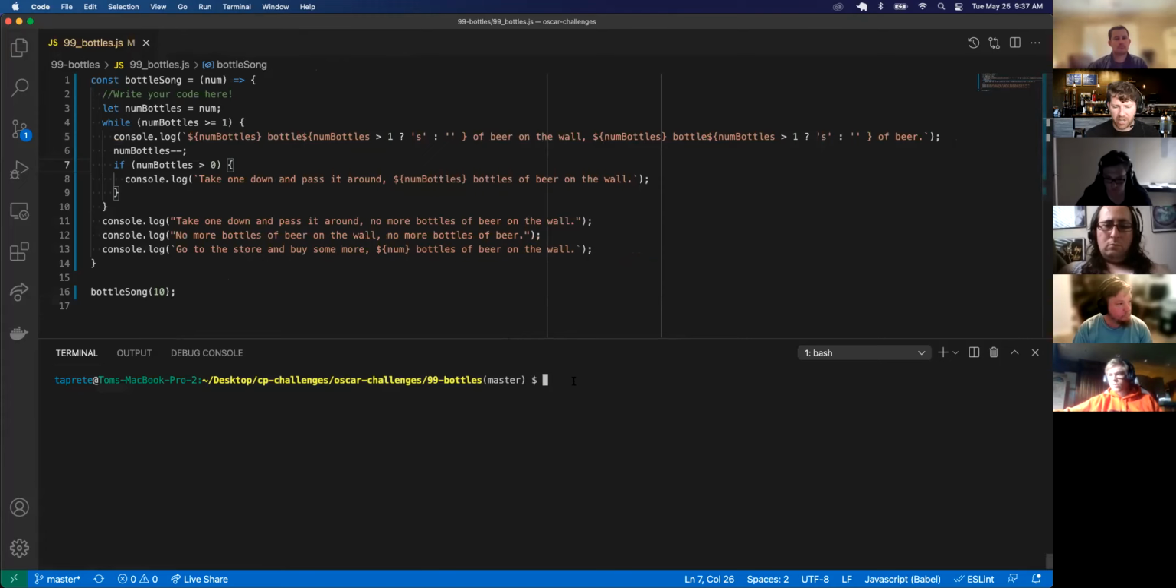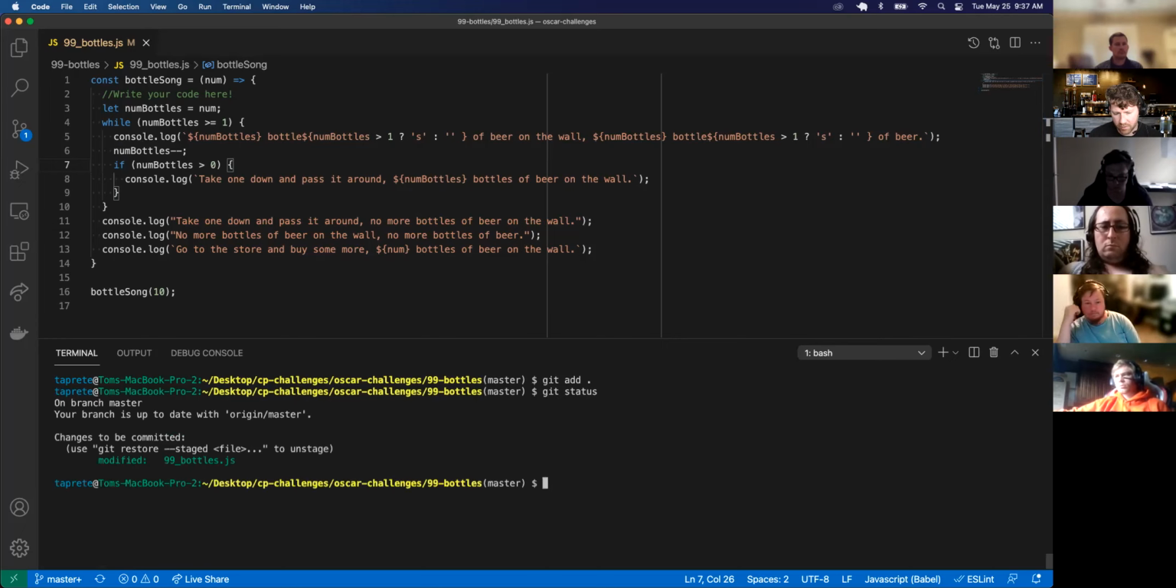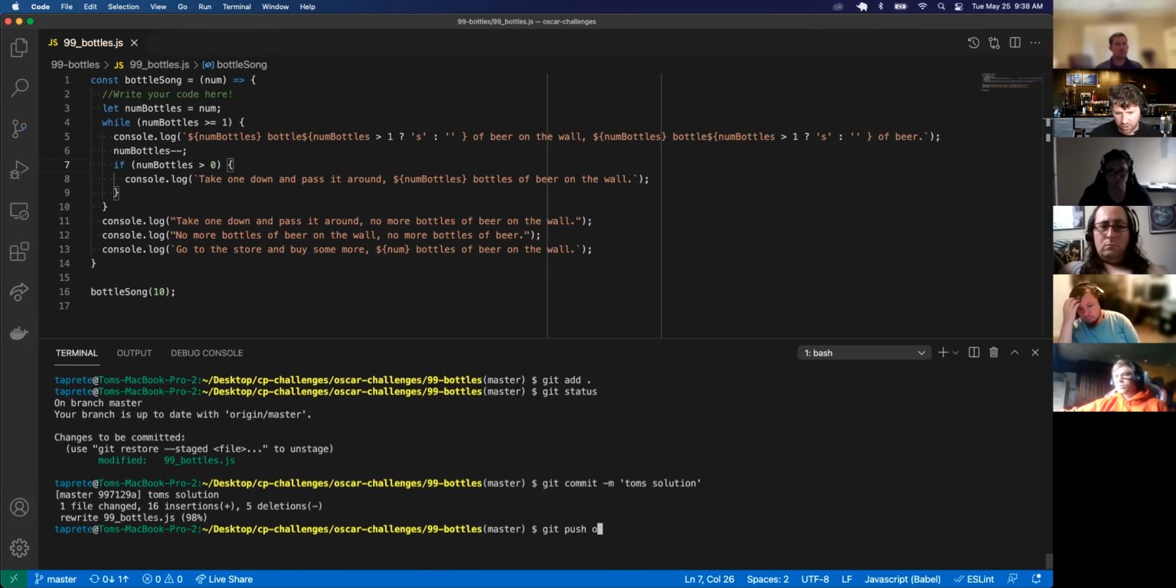Cool. Now that I'm done writing my code, I'm going to want to submit it. I can either create a branch, but for all intents and purposes, I'm not going to create a branch for this code. I'm just going to push this up to my GitHub and then make a pull request. We haven't covered it yet, but I'm going to do git add period, git status, git commit. Don't worry about this right now, we're going to cover it in today's lecture. Git push origin master.